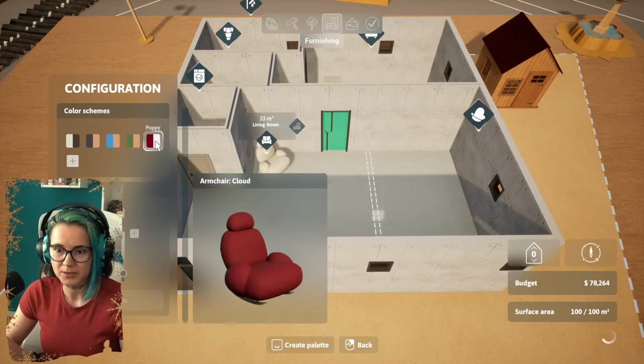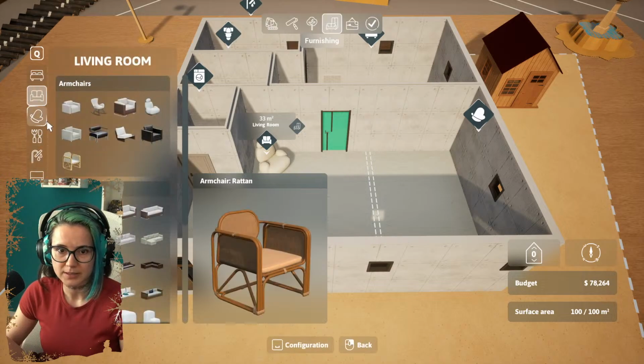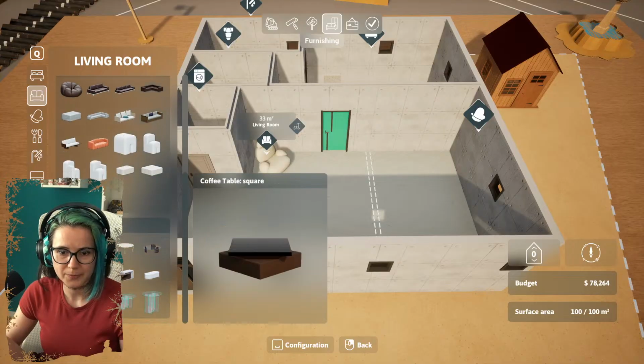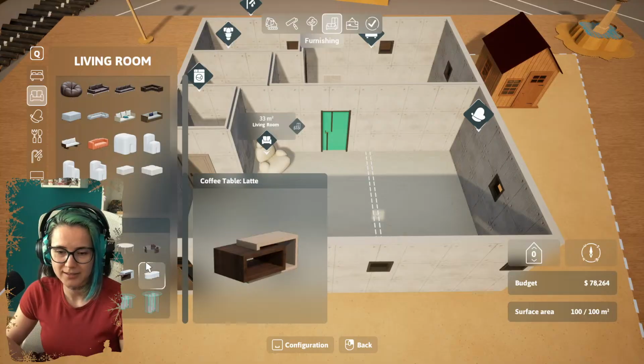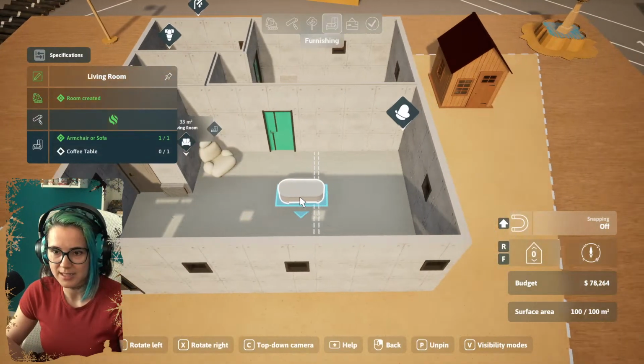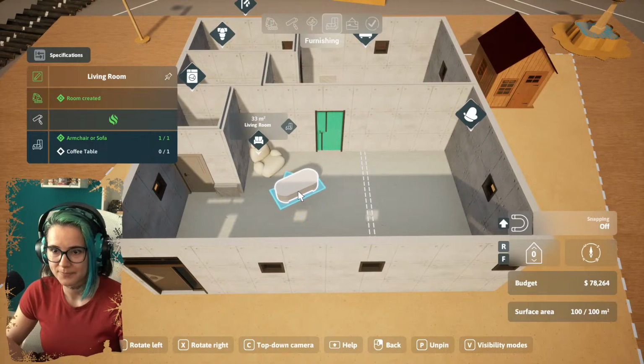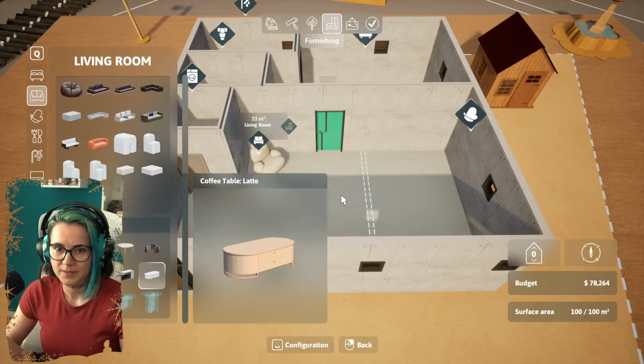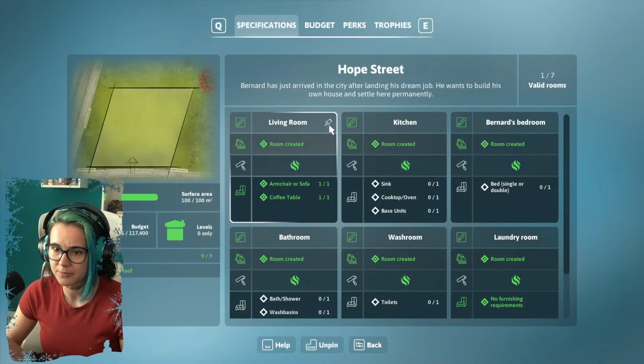Apparently a present space here. A coffee table. Eggy. Latte. You get the latte table. It's gonna be atrocious. People are gonna fall over that all the time. Okay, so we're done with the living room.